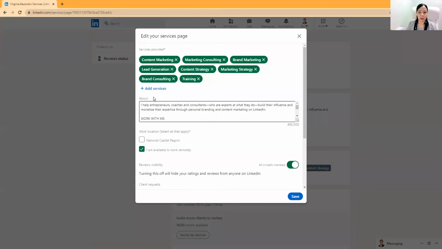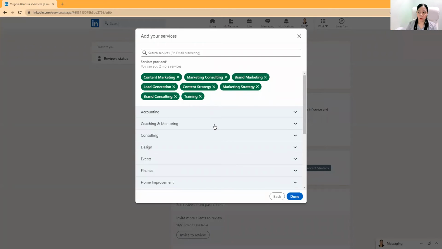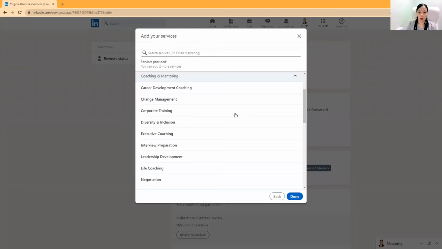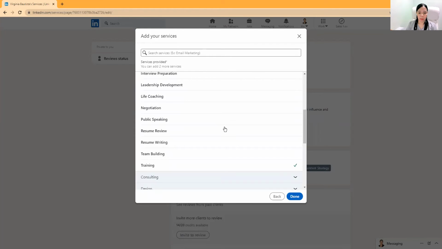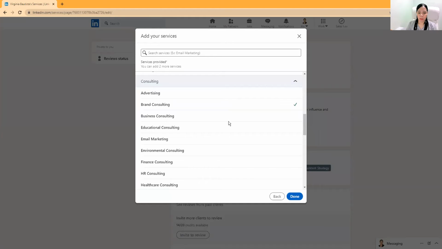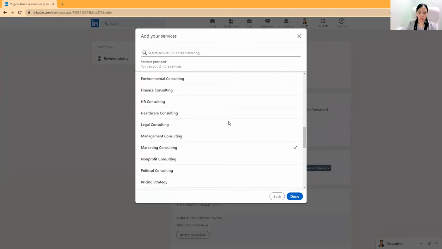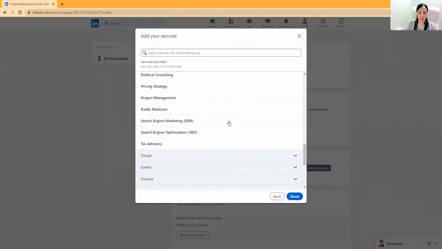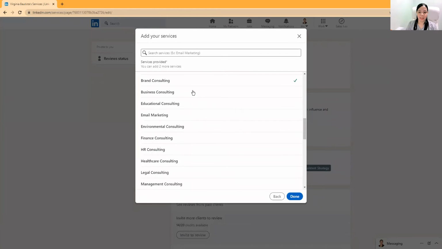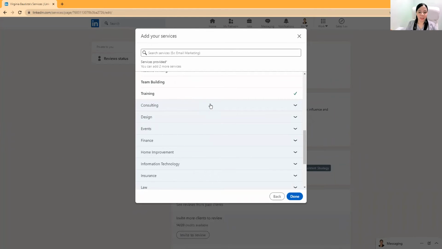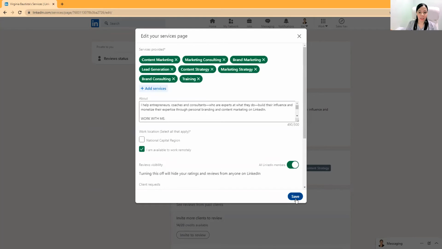So edit the page. First, you can add services. You can add up to 10 services. I only added 8 services, but if I want to add 2 more to make it 10, that's also possible. There are options here, so I can just choose from there, say consulting. Actually, there's nothing else I want to add. So once you've added all the services that you offer, just click done.